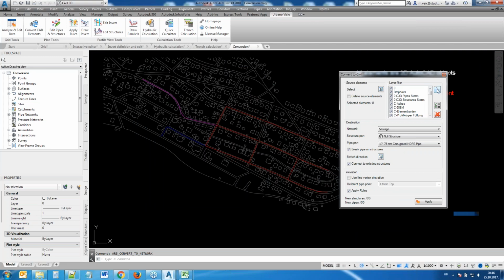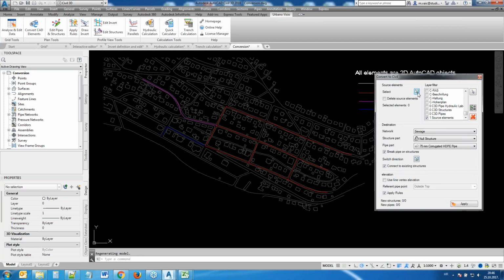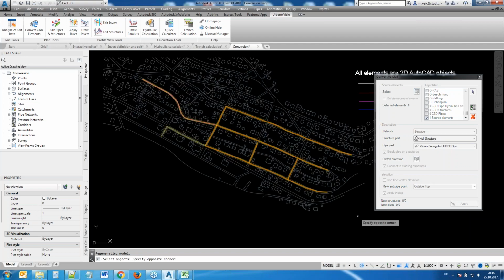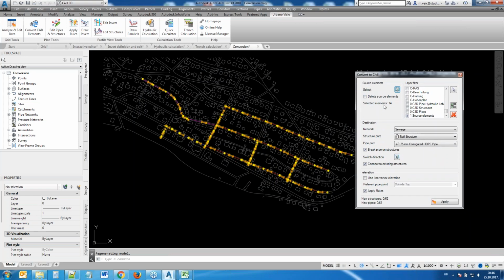What do you choose? For example, I can choose the layer. In this case, conveniently, everything is on a single layer. Then I make the selection of the elements, of course. In this case, again, very simple. So the program recognizes 14 elements.